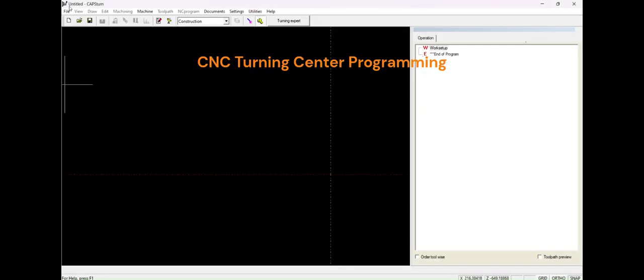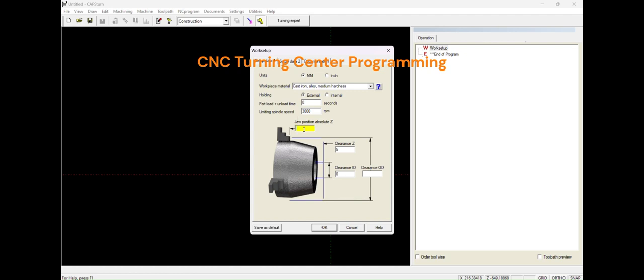First, open the CNC Turn software and access the Work Setup page. On this page, you will find various fields where you can input specific parameters required for your machining process.